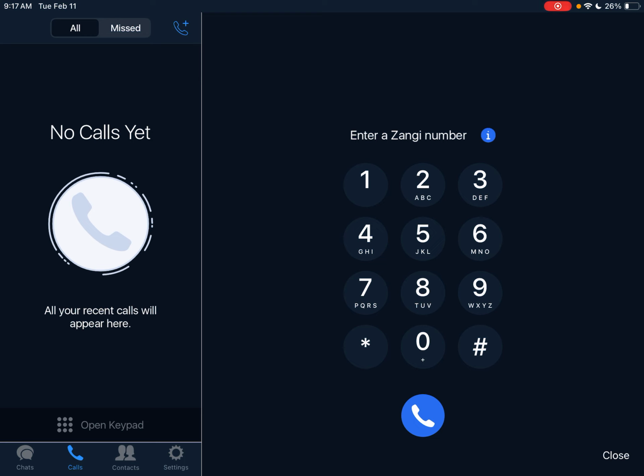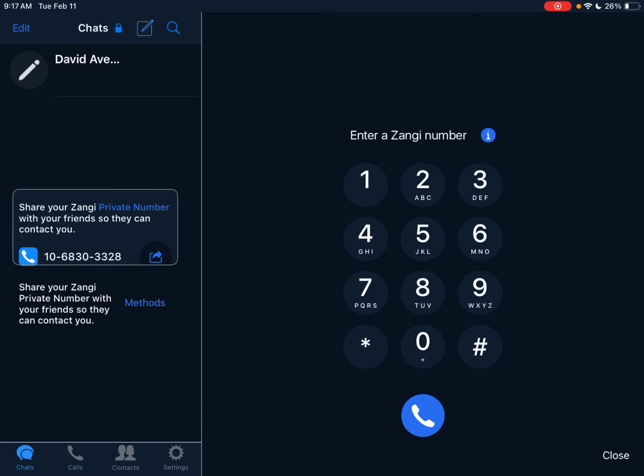So you could see here that in our calls section, we can enter in a Zangi number. And the Zangi number you can find in a few different places, but the easiest place to find it here is in your chats. You can find your Zangi number there, and you can share it with anybody so that they can call you. And this is one of the neat things about Zangi, that it has a designated Zangi number that's not your personal phone number.